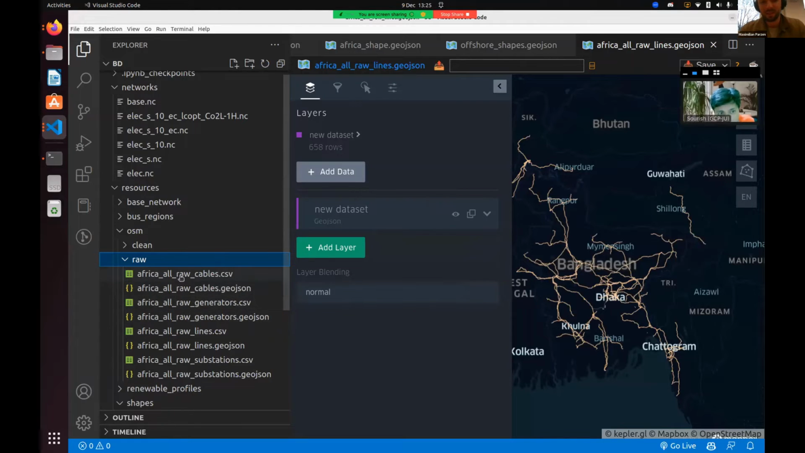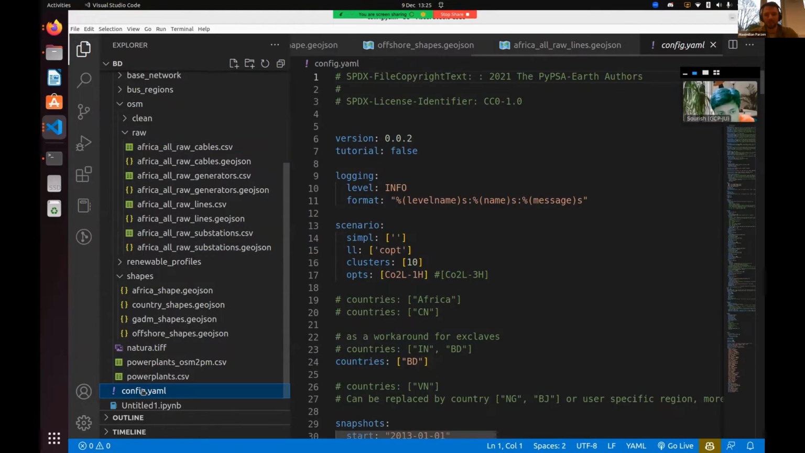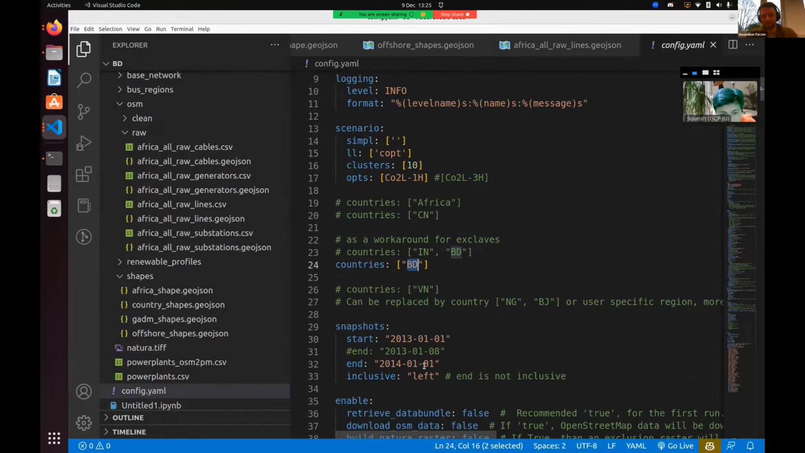But basically, it shows the country that you picked in the config. So here you see the config. It's the option file. I'm really sorry that some stuff is not automatically dynamic. But basically it will always take what is given in the config.